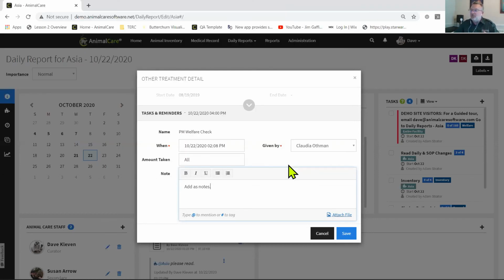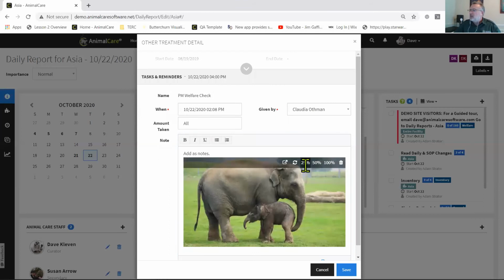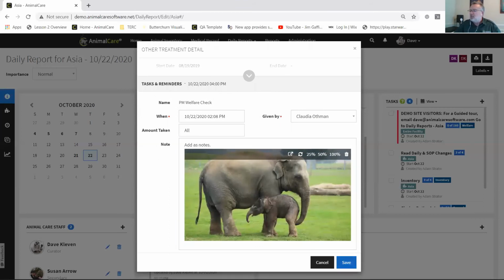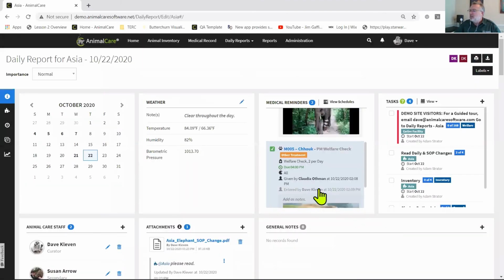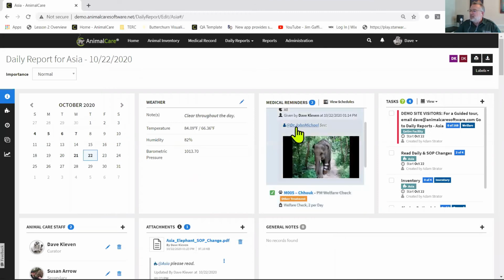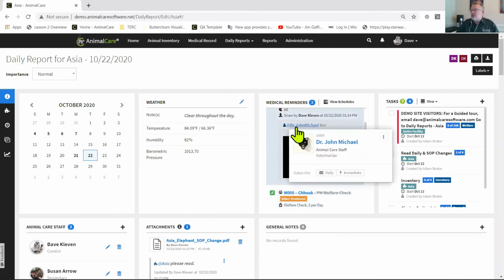So if you're doing a welfare check and you notice that maybe there's something going on with the animal, you can actually attach the photo or video right there in the software. And of course, you can see up here where I tagged our vet. Tagging is a way of tracking information as well, kind of like keywords, but it's also useful in getting notifications for when the vet is mentioned.